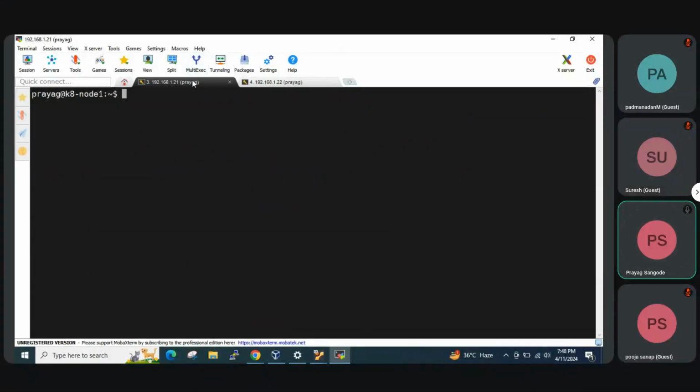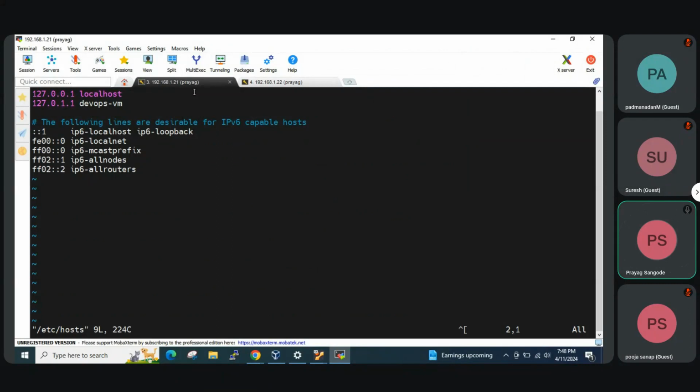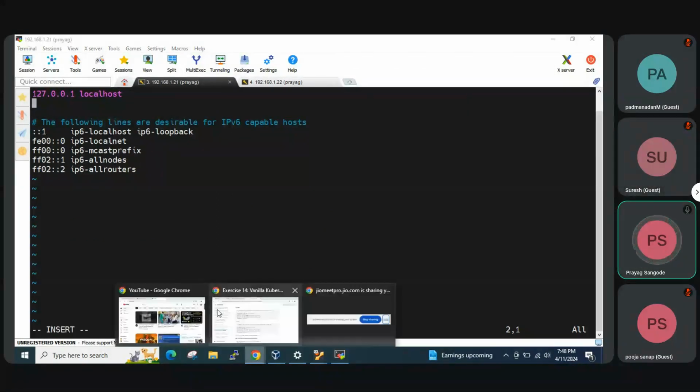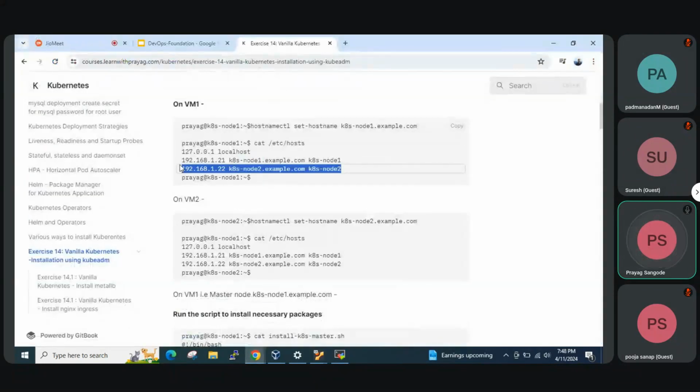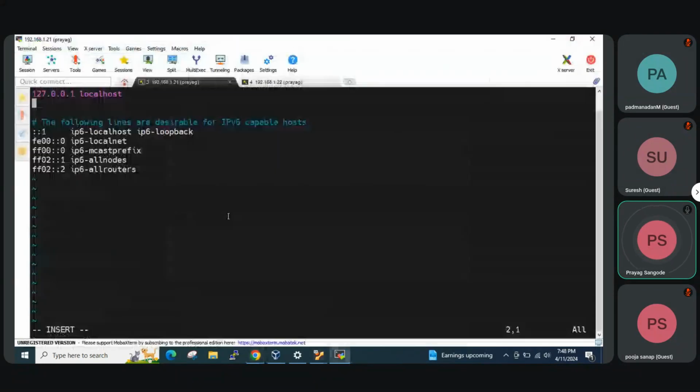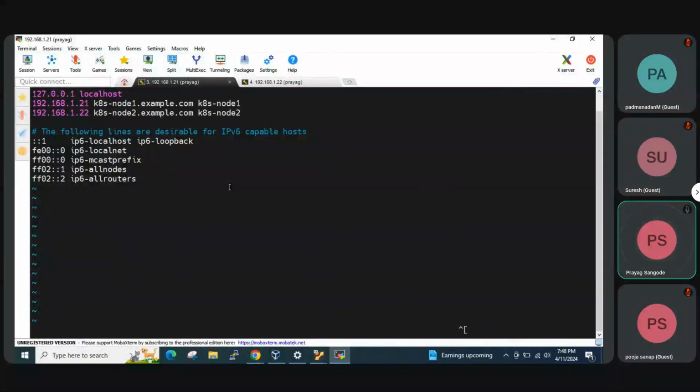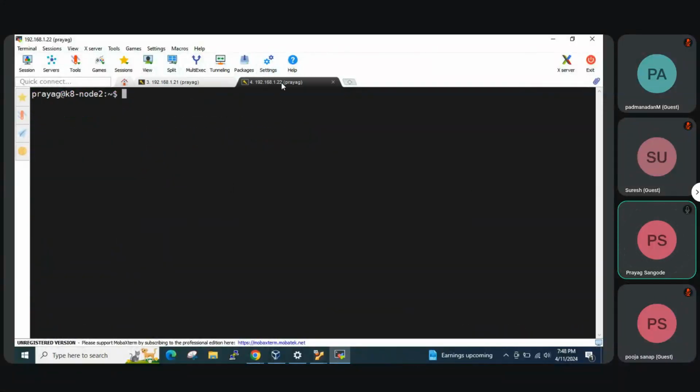Now let's make an entry in /etc/hosts. For that you'll have to use sudo with this command on /etc/hosts. Remove this first line if you also have the same. It should have only these first three lines. We are making an entry for 21 and 22 on both the VMs. Here also, sudo vim /etc/hosts.